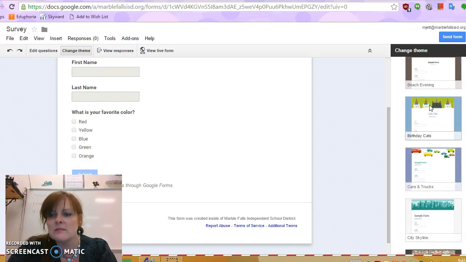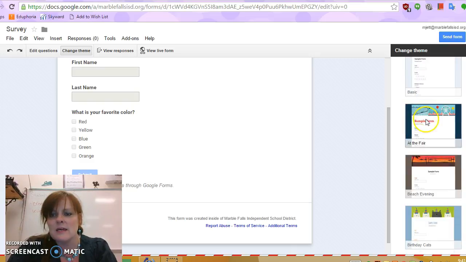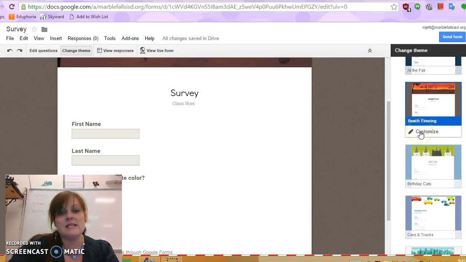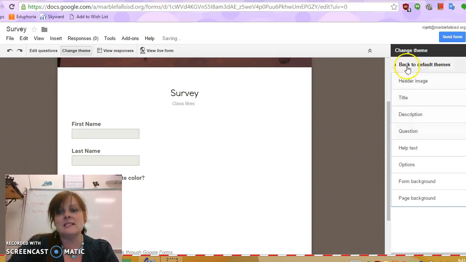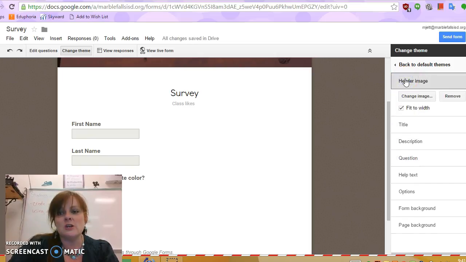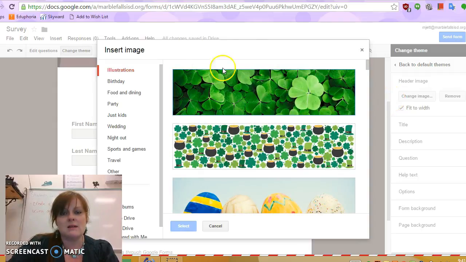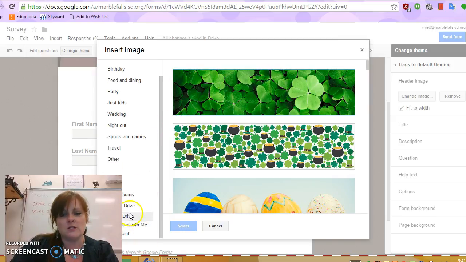These are the default themes. So let's say I pick this beach evening. Then I have a button that says customize, and I can change my header image. I can go and pick a different image if I want one. I can use one of theirs, or if I have my own picture on my drive, I can go and find my own picture.